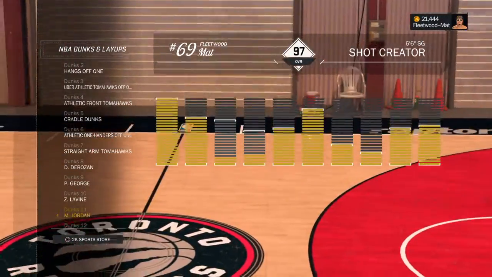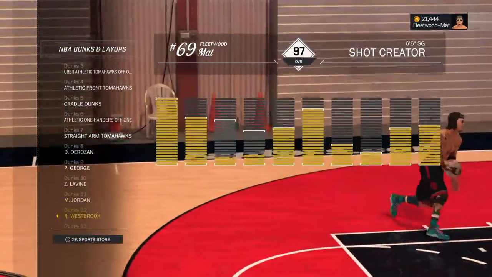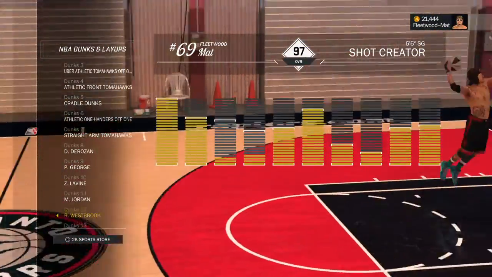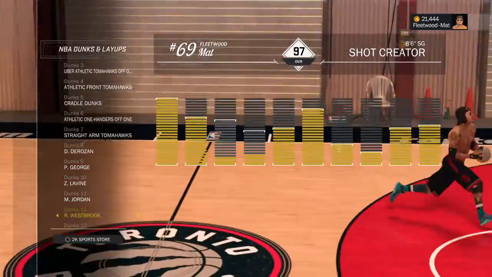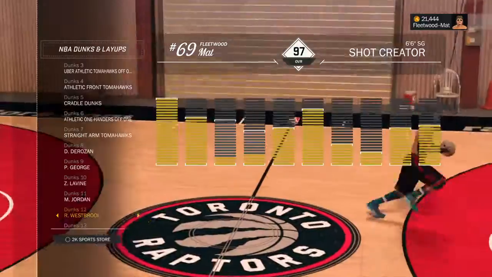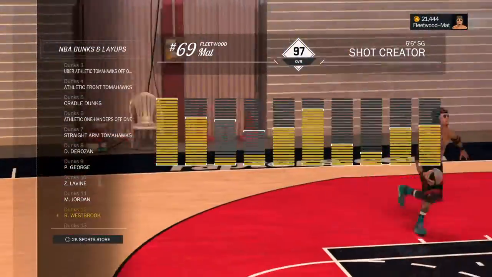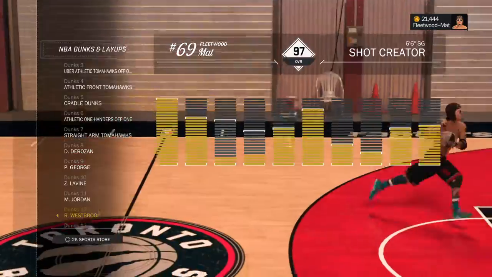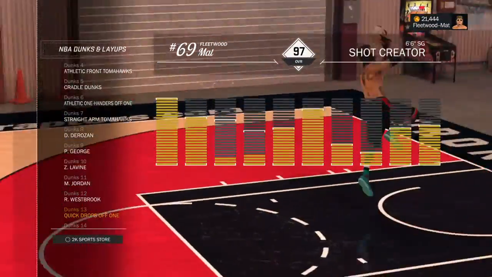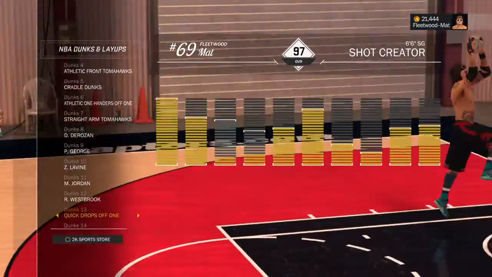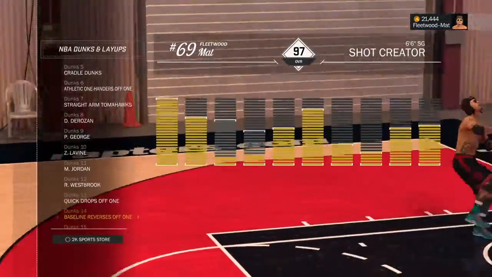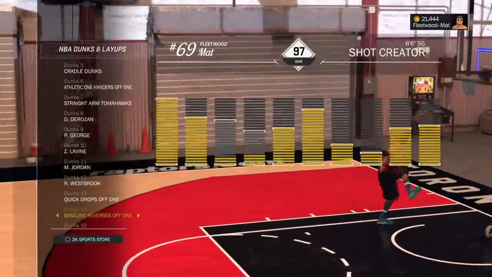Yeah, the cradle dunk there. Russell Westbrook, also one of the better ones in the game. You can see some of his dunks here. A lot of these are really similar, but to have variety of style, like I said, you want to hook up a bunch of different dunk packages. Quick drops off one, so this is just quickly two-handed dropping it. Baseline reverses off one.